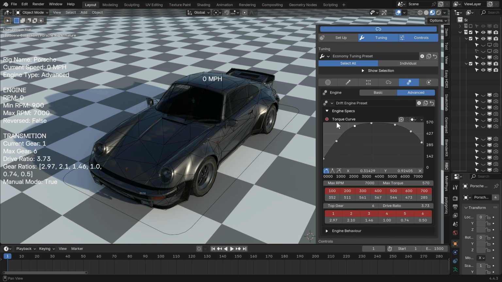So first off, we have the torque curve. This is a graph that shows the engine's torque across different RPMs. You see, this is our max RPM, and this will be our max torque. This does control the max torque of your graph here. So your max torque, if you're using the curve, will actually be represented down here. So just be mindful of that if you want specifics.